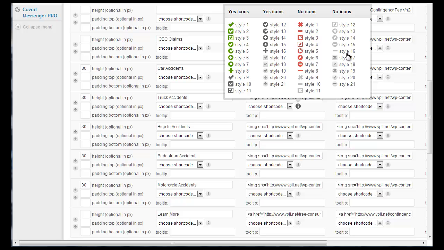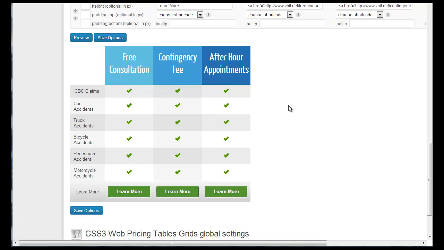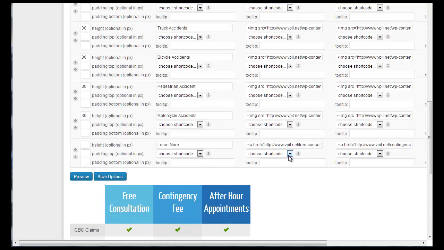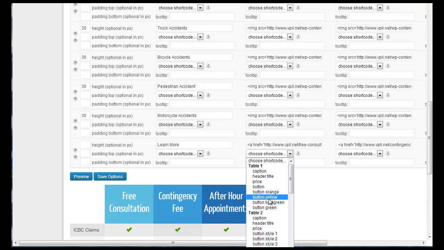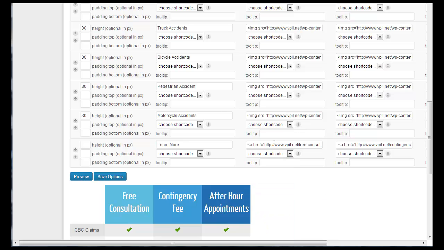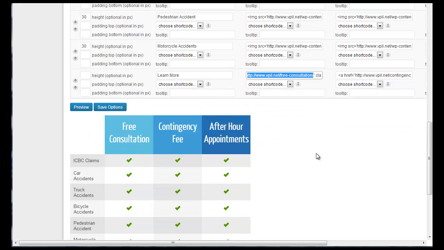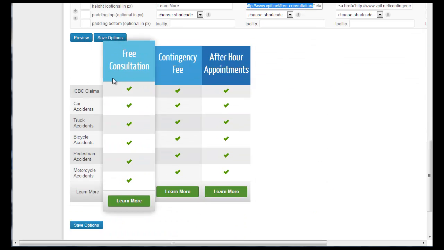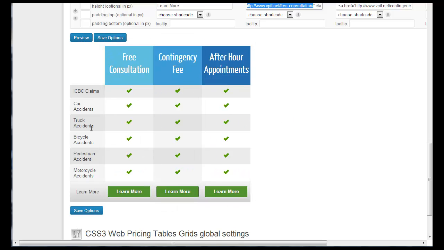You can do X's, you can do whatever you want. And then buttons, right here. I just used a button green. I input the URL, free consultation, where I want to link to, and I'm done. It looks a lot more complicated than it is. You figure it out in no time, and you can create great looking boxes like this to profile your services.